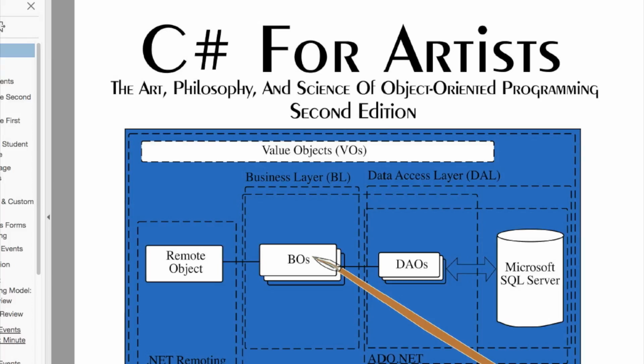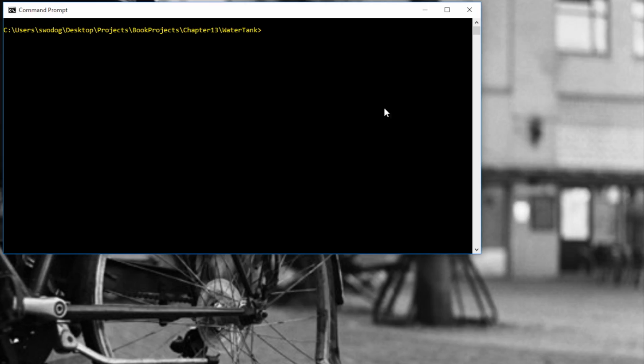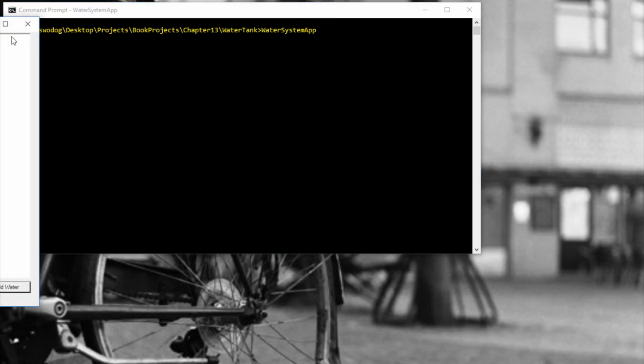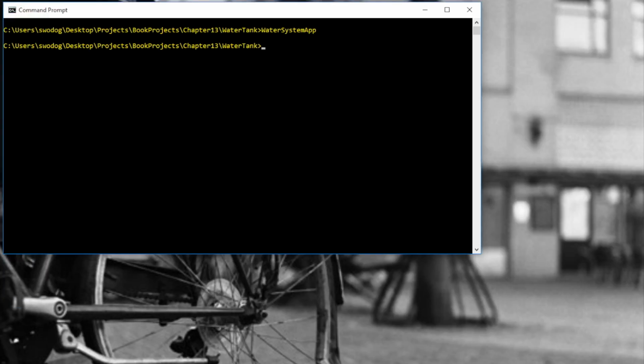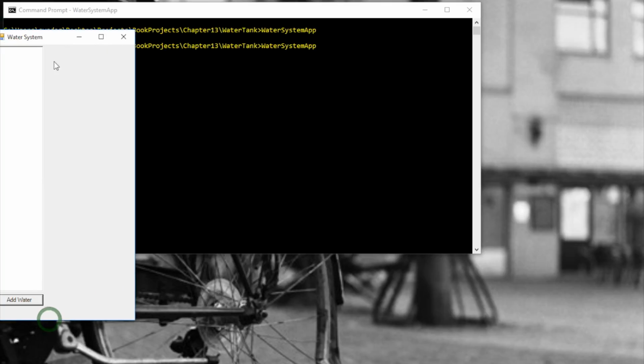Okay, so let's return to the custom water tank example. All right, let's go to Windows 10 here. I've got a command prompt pulled up. So let's see here, system app. Let me make it bigger. There we go. Having trouble grabbing it.